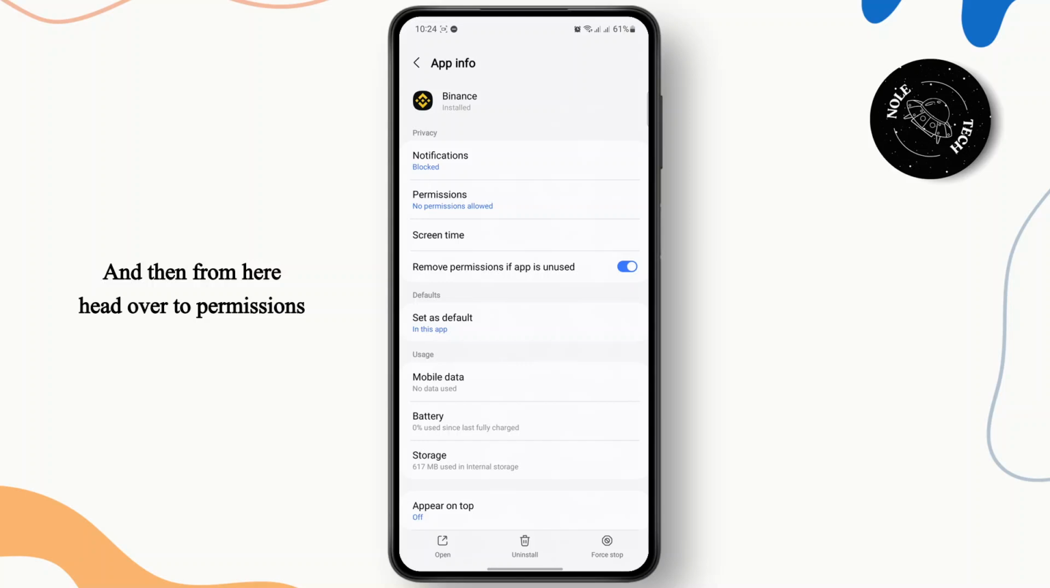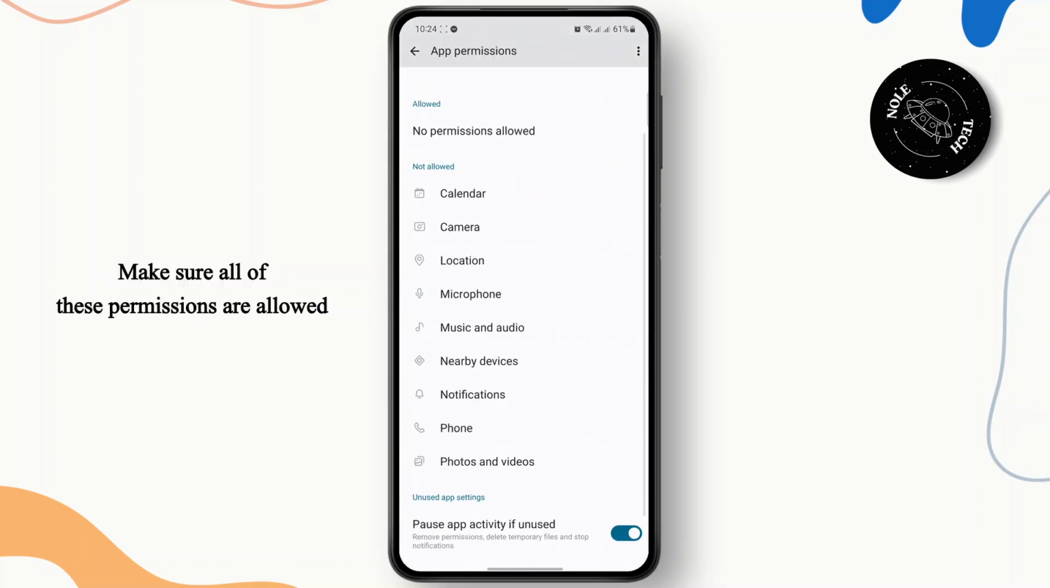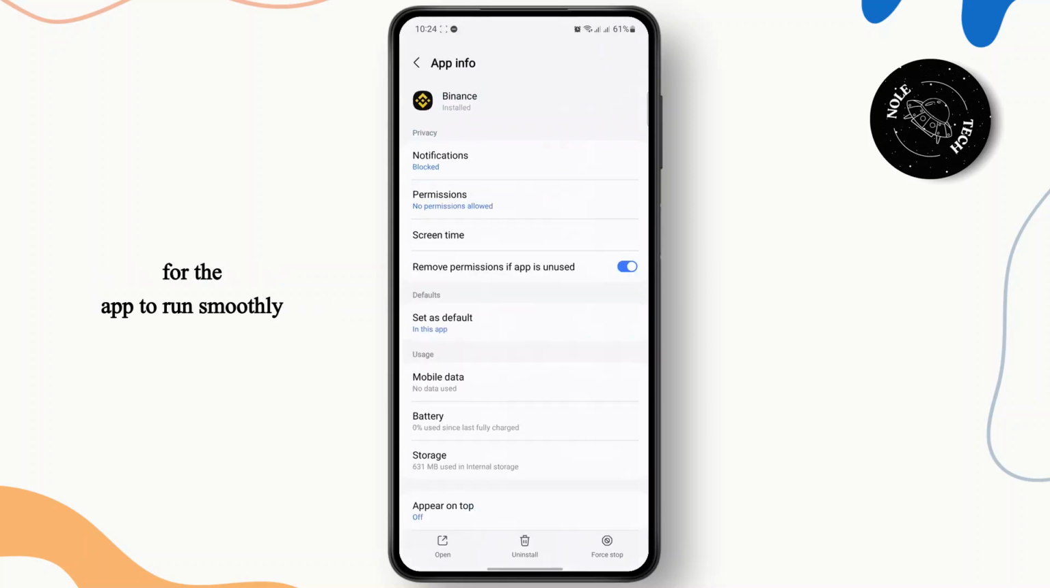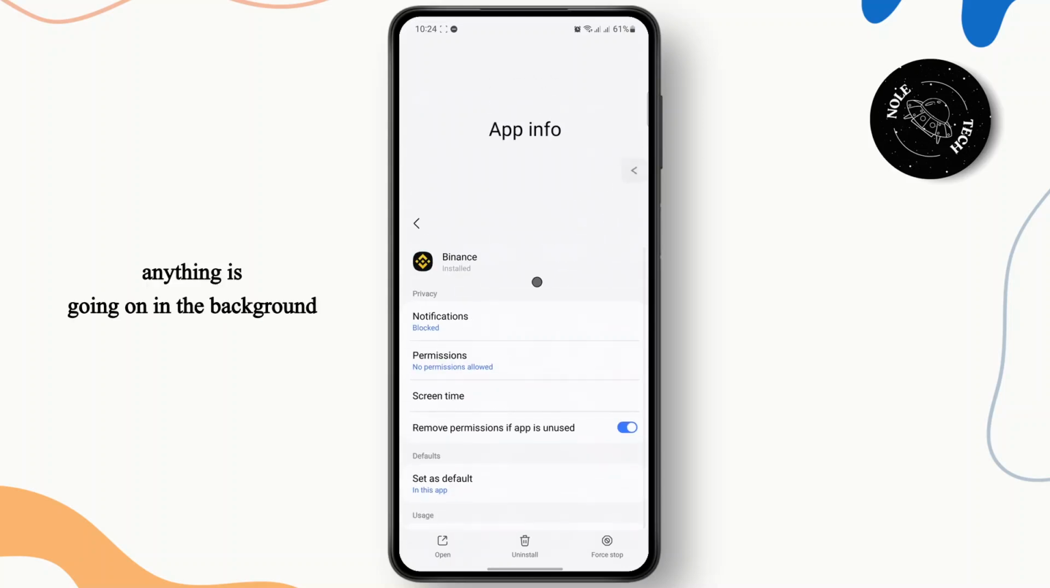And then from here, head over to permissions. Make sure all of these permissions are allowed for the app to run smoothly. And after doing all of this, try force stopping the app, which will restrict all of the background activities or cancel any activity if anything is going on in the background. And that's pretty much it.